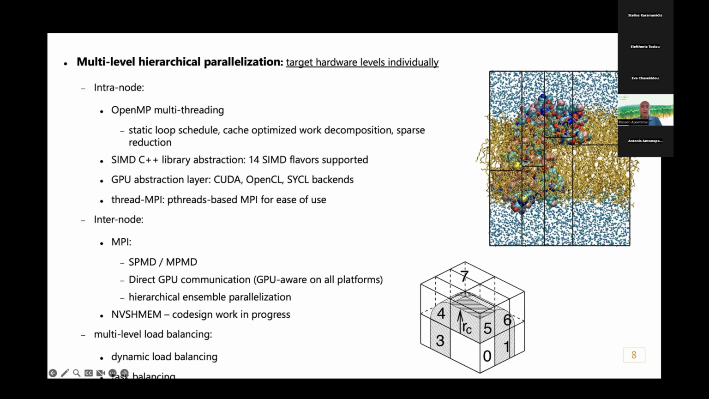And GROMACS adopts a rather complex multi-level hierarchical parallelization. So that means that the code implements different methods and software stacks to ensure efficient parallelization within the node on an HPC system, such as OpenMP multi-threading, SIMD instruction layer, or GPUs if that's available.